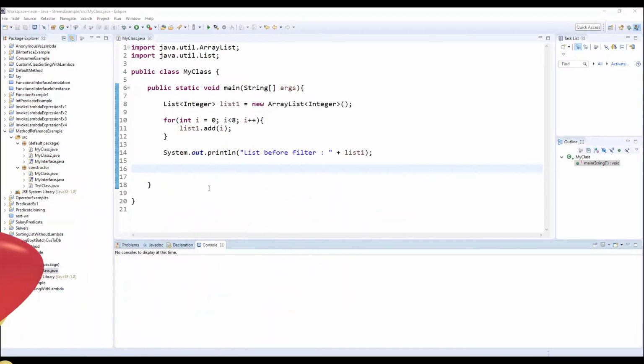Let's go. So I have created my list 1. I have added some elements, and I will print my list.